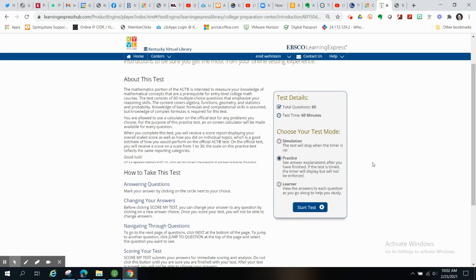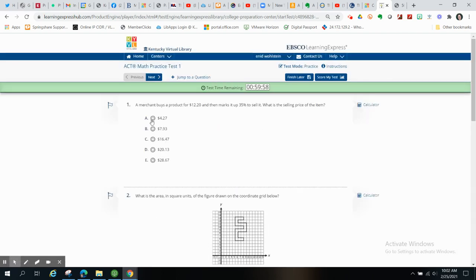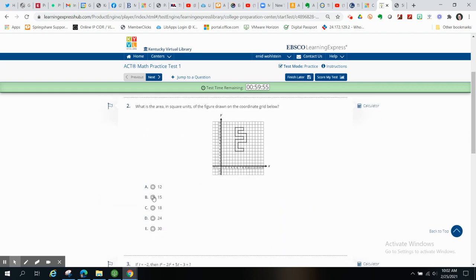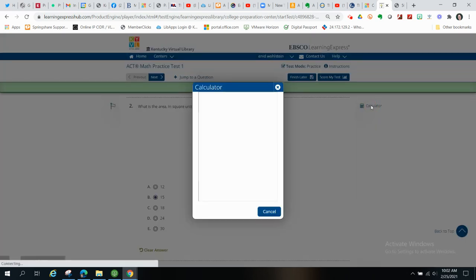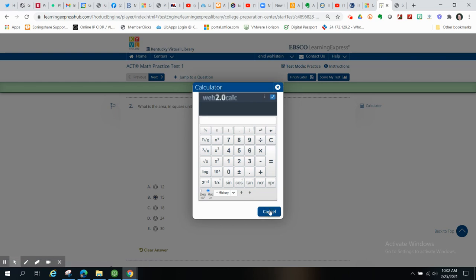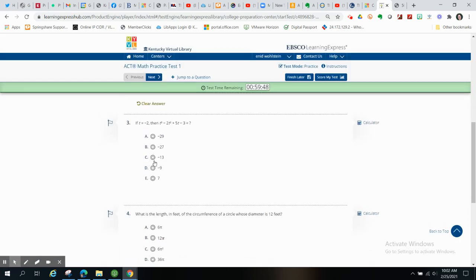It will tell you about the test, and this particular test should take you 60 minutes. So you could do a simulation. In the practice mode, you answer all the questions, and then when you score your test, you can get the answers, or you can do learner mode where you can check your answers as you go along. So let's do start test as a practice, and I'm just going to randomly answer. And there is a calculator here to the right that I can use. So I'm going to cancel that.